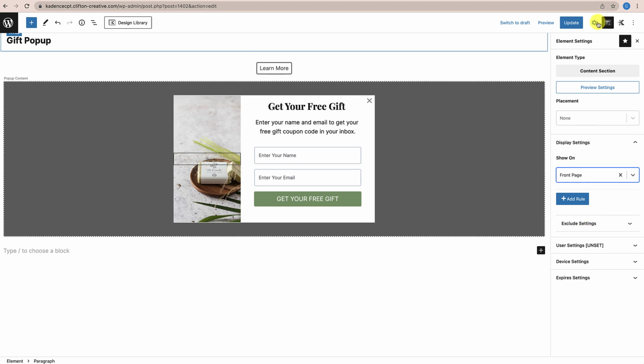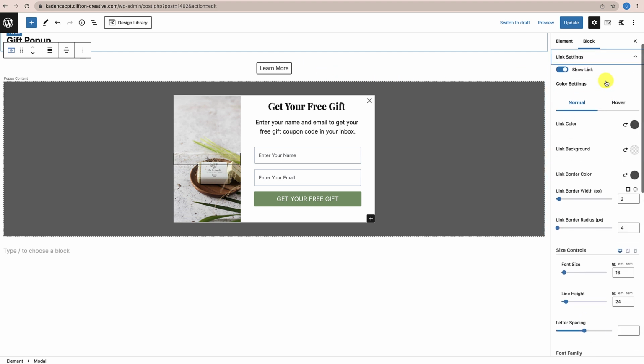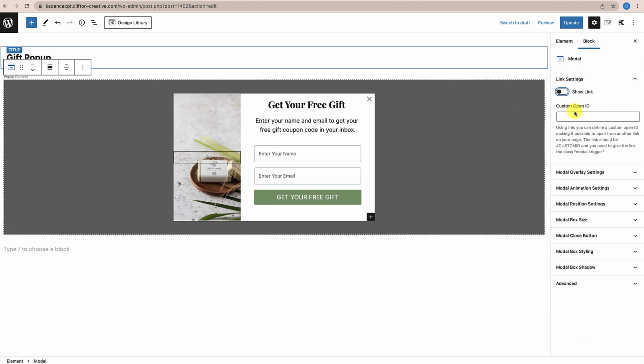Next, we're going to go back to the block here and look at the block settings. So over here so far, this is actually configured to pop up based on this button right here. So we don't want to use this button. So to change that, we're going to go to link settings. And what we're going to do is toggle off the show link. When you do that, it gives you the option to add a custom ID that will serve as a trigger. And then whatever serves as that trigger must also have the class of Modal trigger. So you can see the instructions right over here. It tells you exactly how to utilize this.